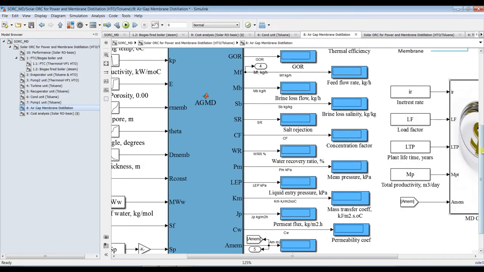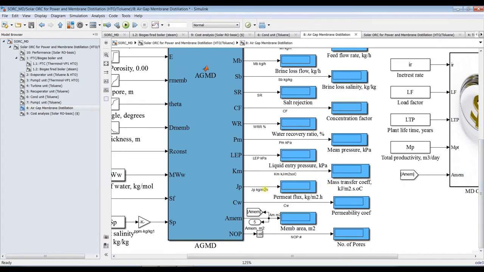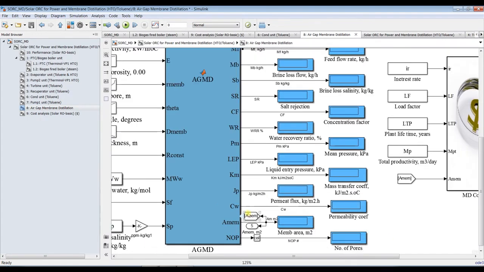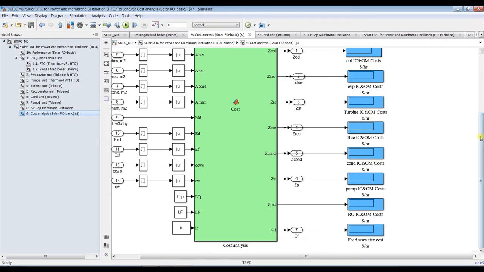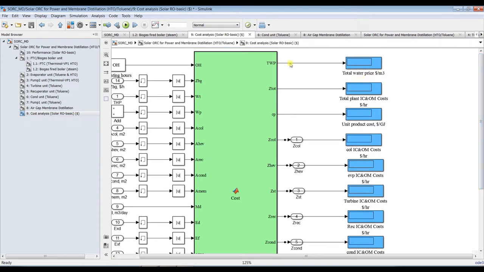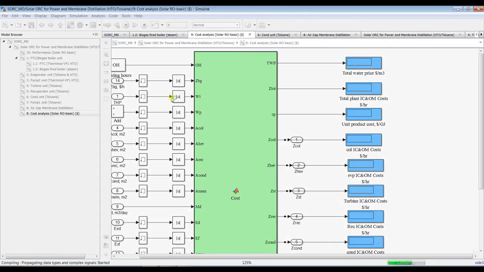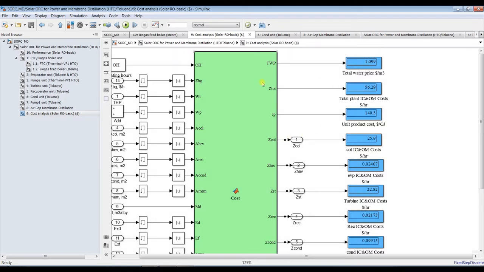Some parameters such as pressure, permeability, permeate flux, and what your total area of the membranes is and number of pores. Okay, for cost analysis, you can easily find what your total water price, hourly costs, and so on. Let's hit run and see, at zero time domain, and click here and see our results. Okay, and we have to wait a little bit. Okay, these are our cost results.